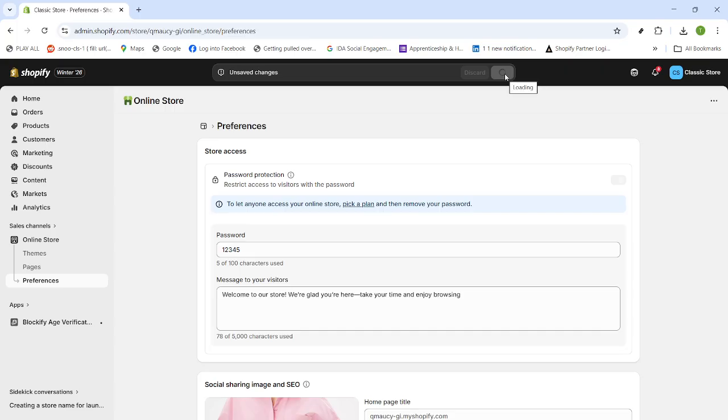Once you've made your changes, click Save at the top or bottom of the page to apply them. After saving, open your storefront in a new tab or an incognito window to confirm the password prompt appears and that the new password works. If the page doesn't update right away, refresh or clear your cache to see the latest settings.